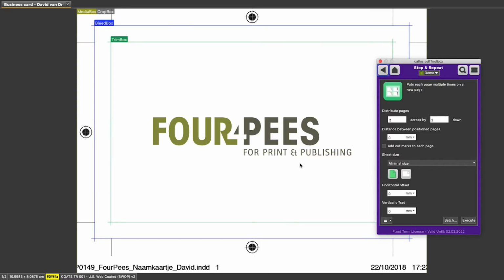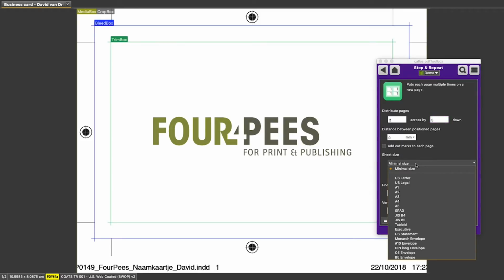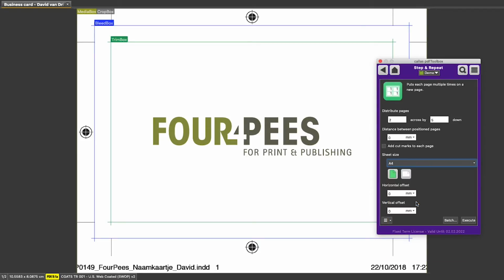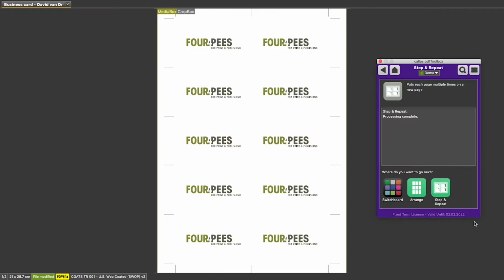So here we are back, and now I'm going to ask PDF Toolbox to give me 2 columns of 5 rows, and under the sheet size, I'm going to select A4. I'm also going to enable the option to create cut marks. So let's try this again, click Execute, and I have something that is exactly what I want.